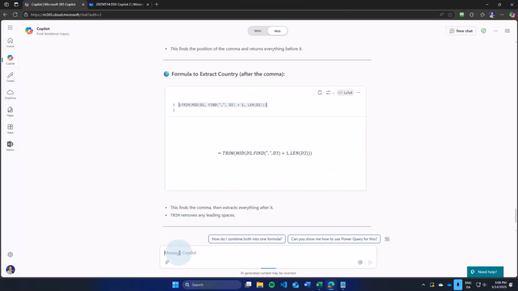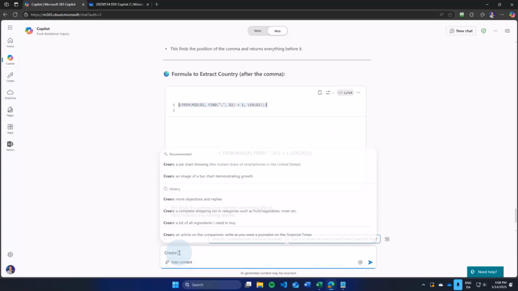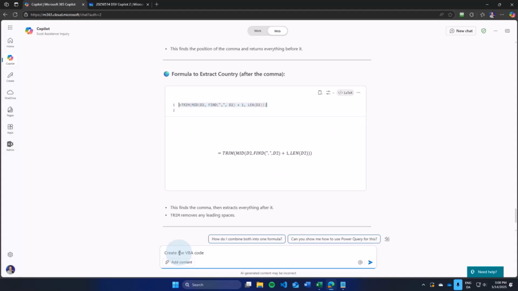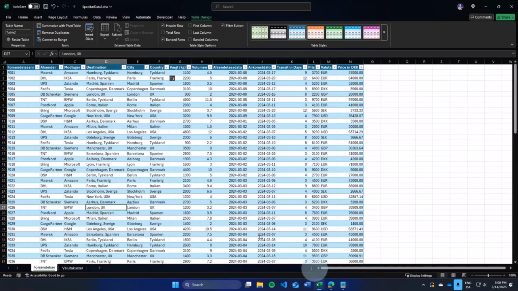I'll go to my chat again, and then I want to say create the VBA code to color the cells in the, see where it is. I will just, thank you for muting. Let's say that I want to look at this price column, price in DKK, and that is column N.